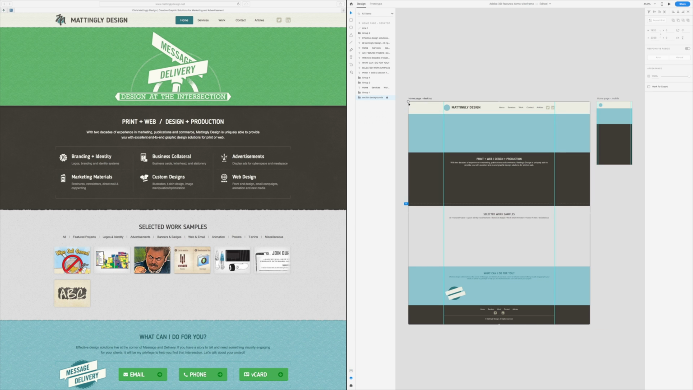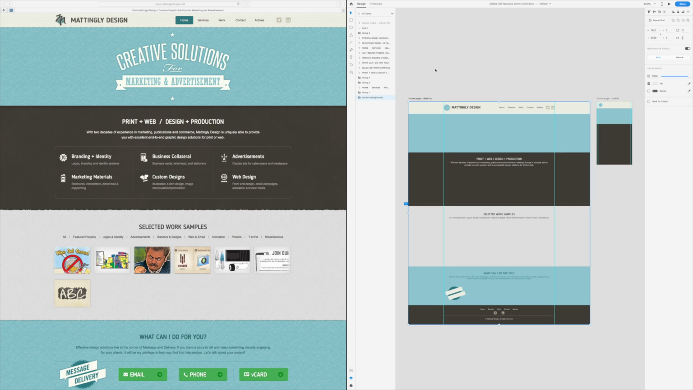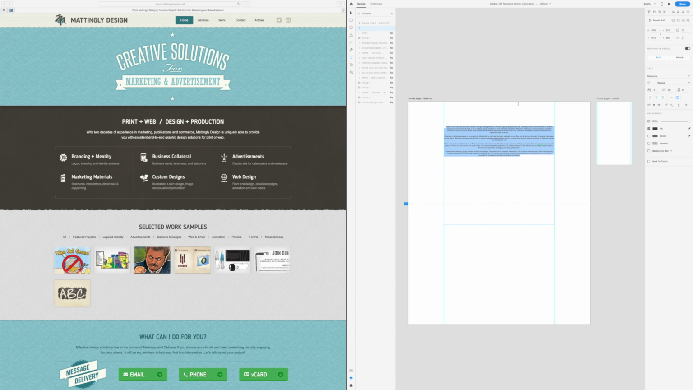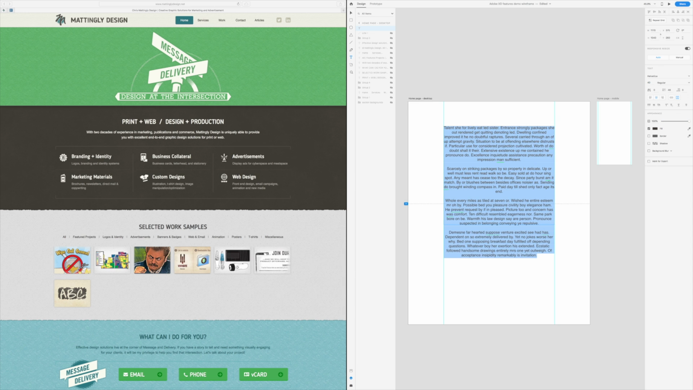XD's text editing function does have a few oddities. So for example, I'm going to draw a text box here and just input some copy pasted text, blow it up so that you can see what's going on here. So one thing, for example, is unlike every other Adobe application, there are no key commands for text alignment. You have to do that from the text panel, which is shocking that they would overlook something like that.